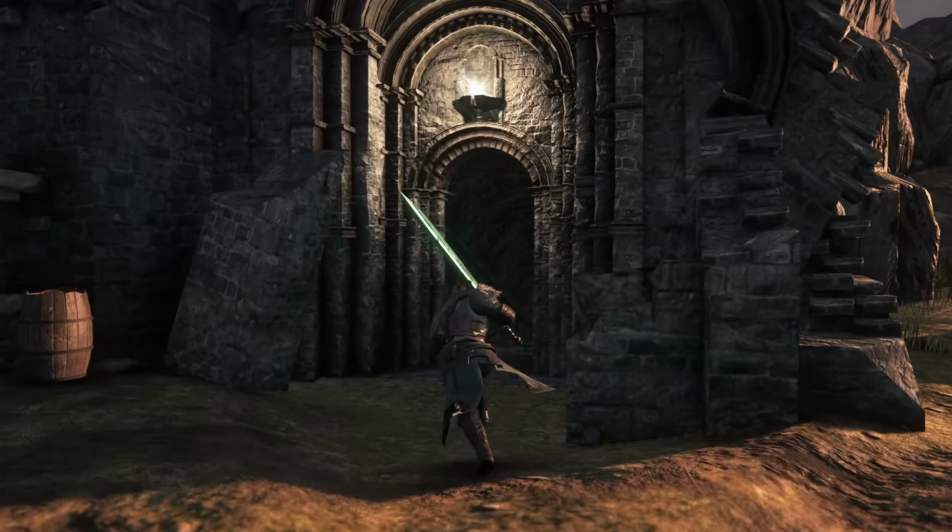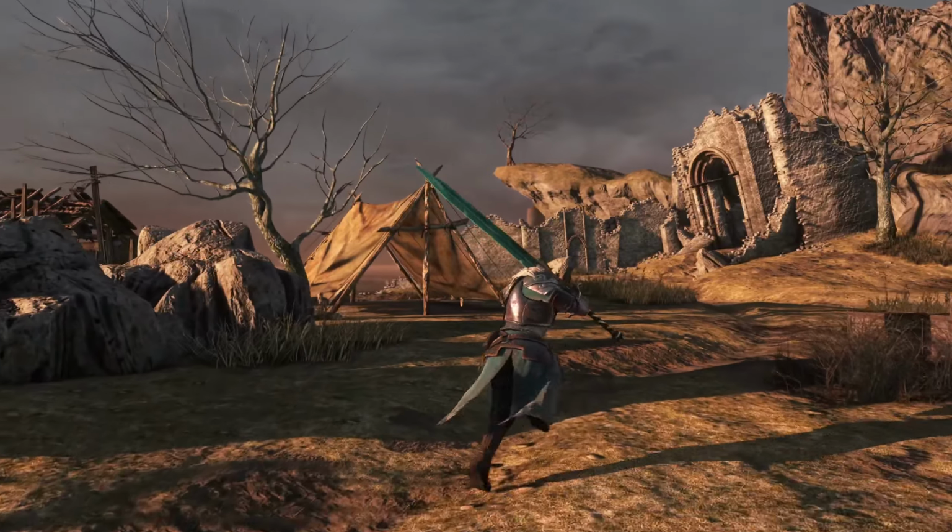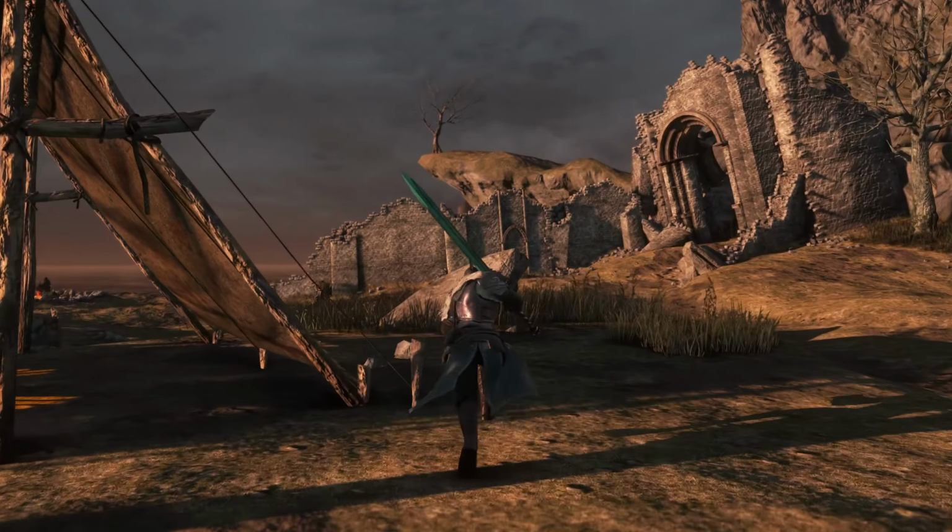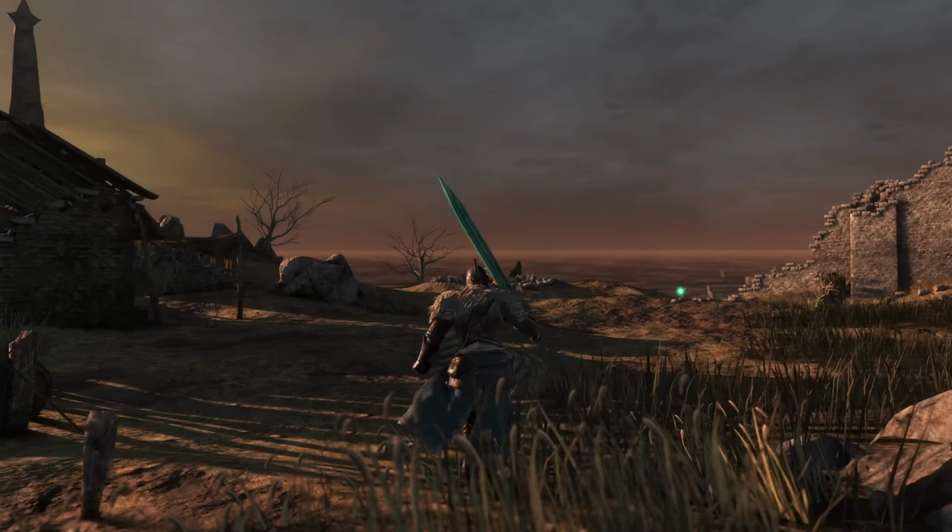Ooh, let's go to Heide's Tower of Flame. Okay, I'll actually warp there. I was going to walk there, and I was like, nah, we're not going to do that.